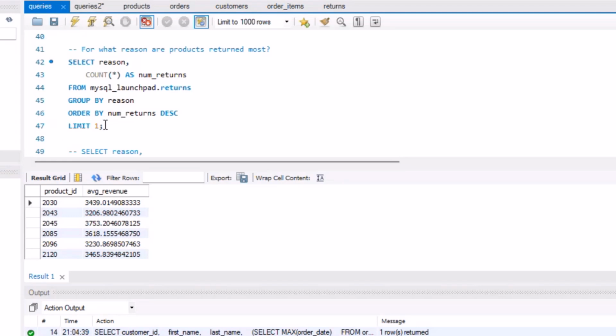But the issue here is, what if 2 or more reasons are the most occurring reasons? That means they have the same count. So what if 2 or more? Since I've limited my output to 1, I will only see one of those reasons. I might not be able to see the others. So this works best if there's only one reason that is the most prominent.